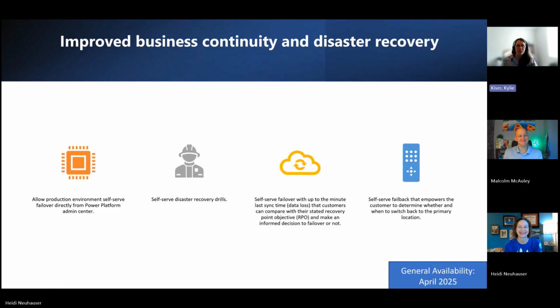Anyways, moving on. I have a few features I pulled in here. First of all, we have a feature around improved business continuity and disaster recovery. We're supposed to be able to improve solution availability and business continuity for your business critical applications and data. So it allows us to do self-service failover tests in the admin center, do disaster recovery drills, be able to sync the data in the case of a failover, and determine when and where to sync back to their primary location.